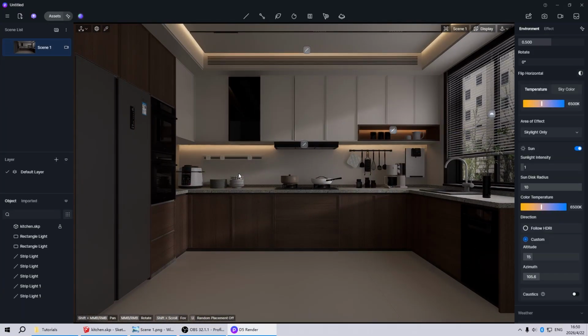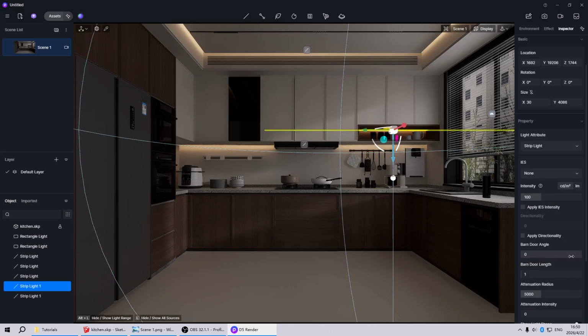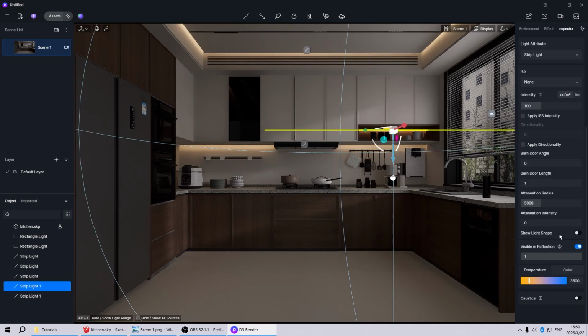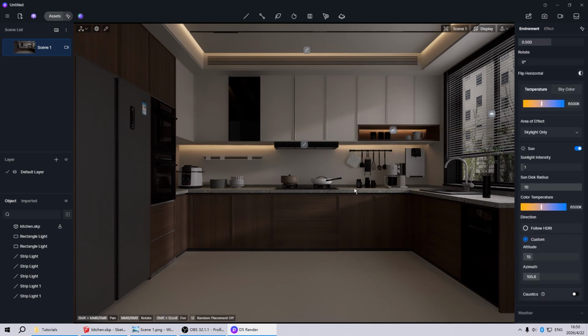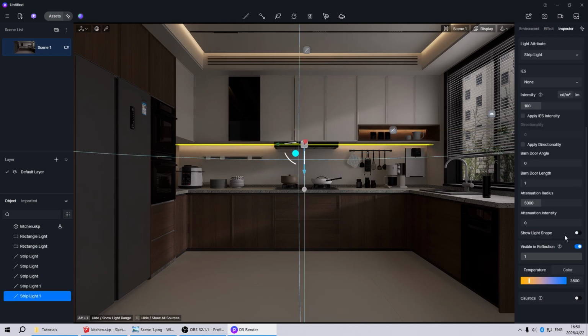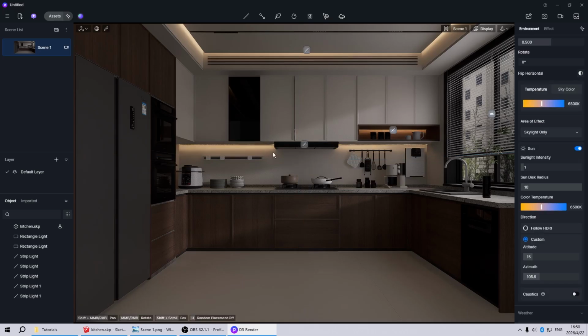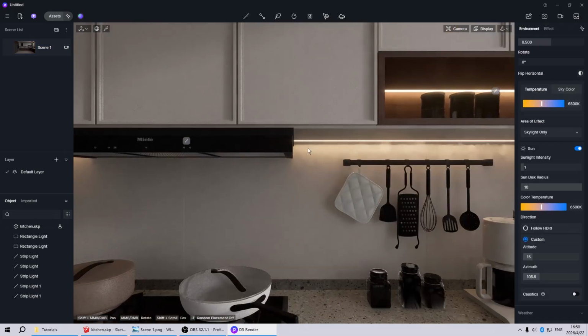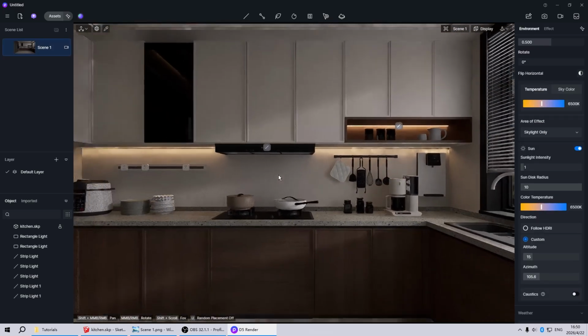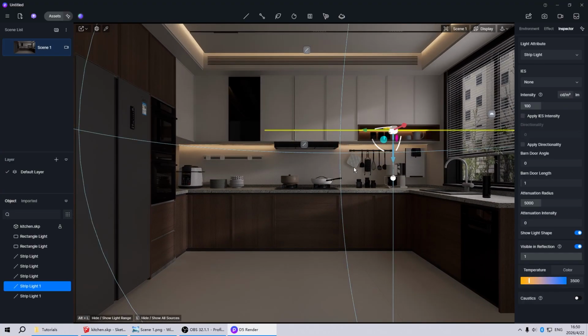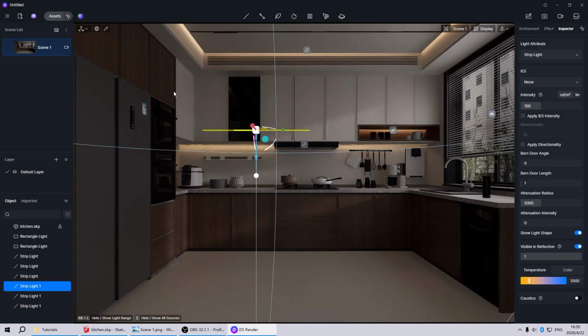If we want to see the light physically, we can also turn on the show light shape. So we will see this strip here. Also do the same for this one, show light shape. Let's resize this light and copy one more here.